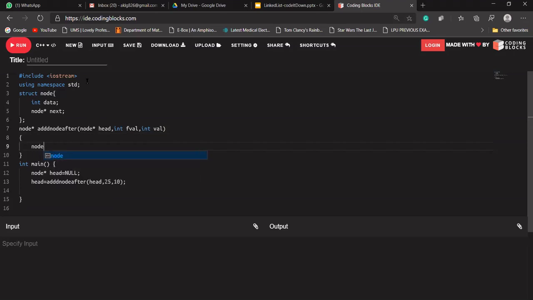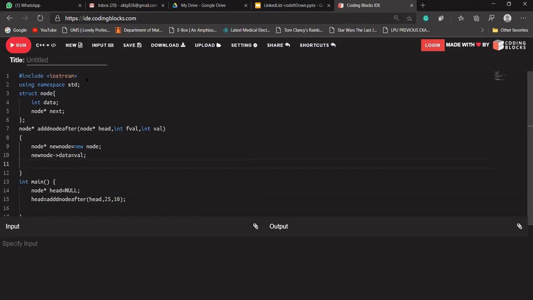For adding something we need to create a block, a node. So using node star new node, we will create a new node and allocate memory to it of size node. The new node's data will be value. We'll add this value into our new node's data.